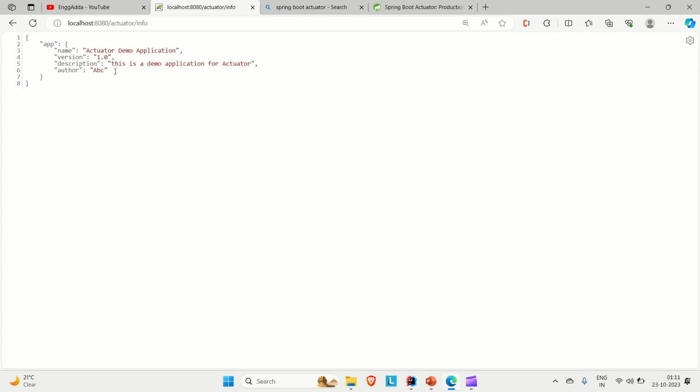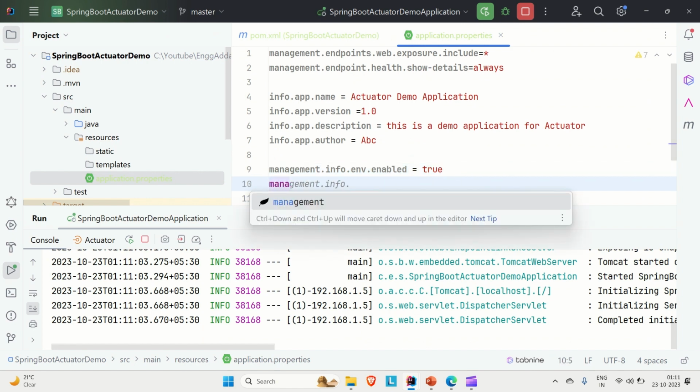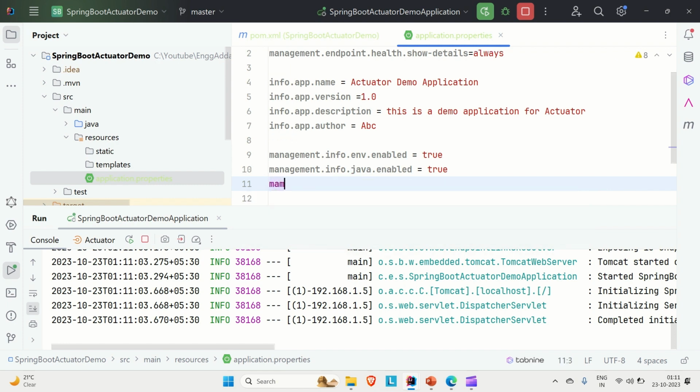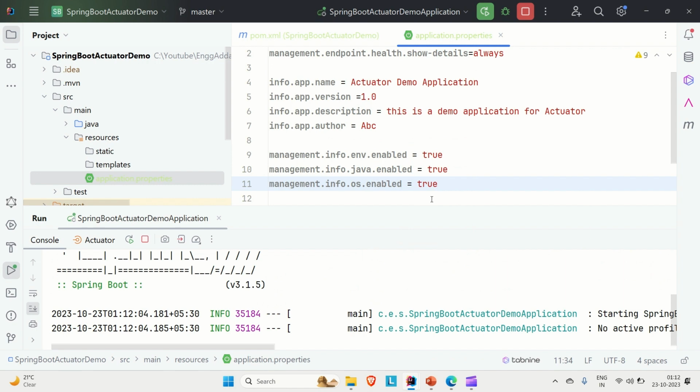Now if you want to see which Java version you are using, and which operating system you are using for this application, you can also do those things. So come here, and let me show you the details for that. In order to enable the Java configuration, you have to set management.info.java.enabled equal to true. If you want to see the OS, you have to do the same, management.info.os.enabled equal to true. Rerun your application. Similarly, if you want to see other details of your application, you can enable them and then see those things.